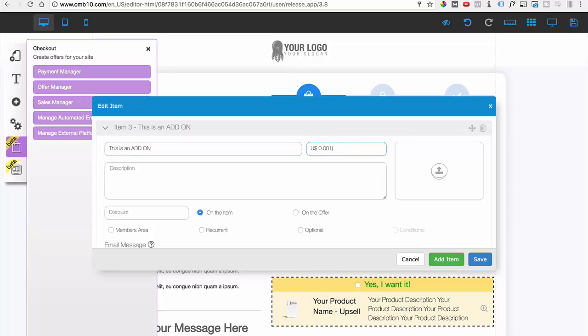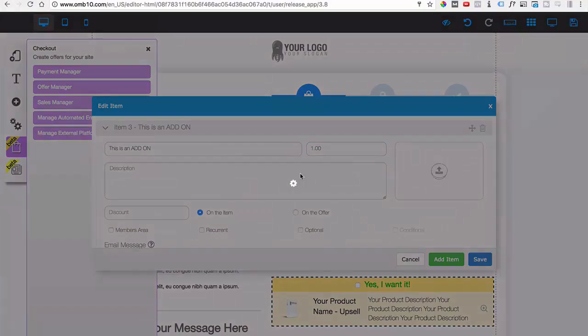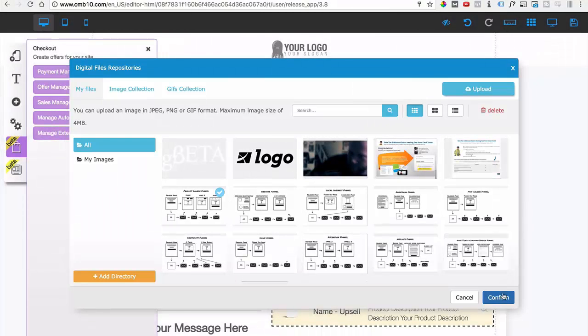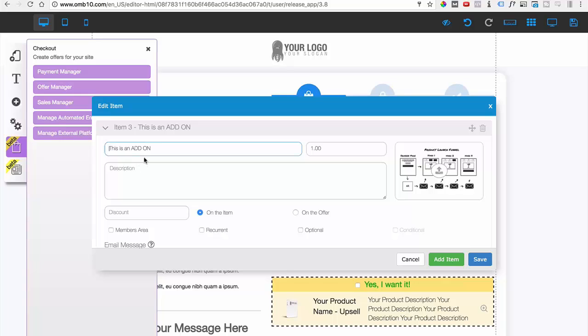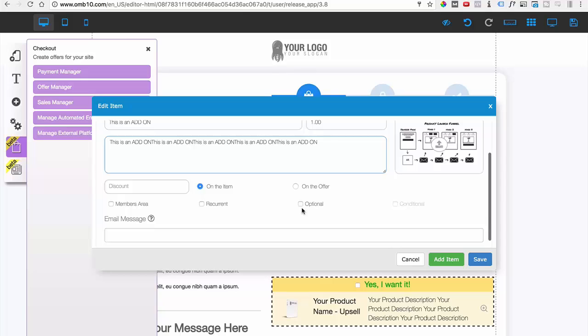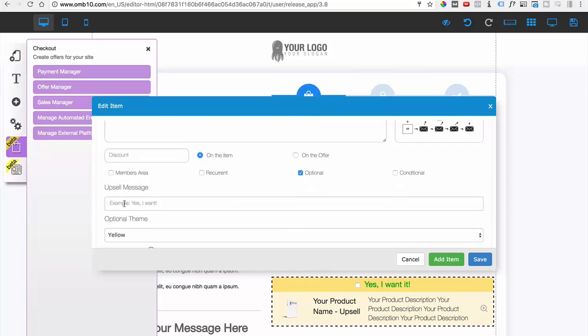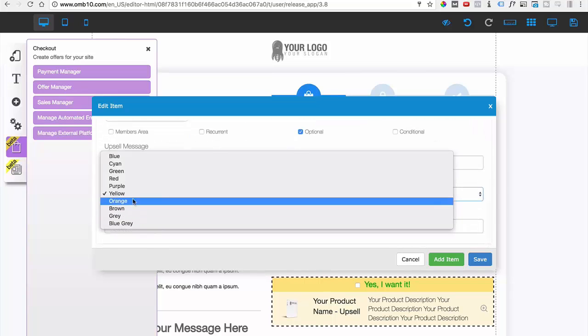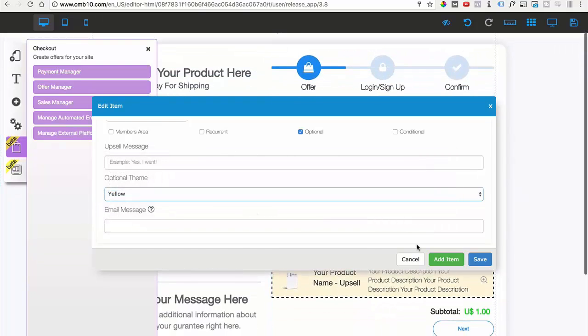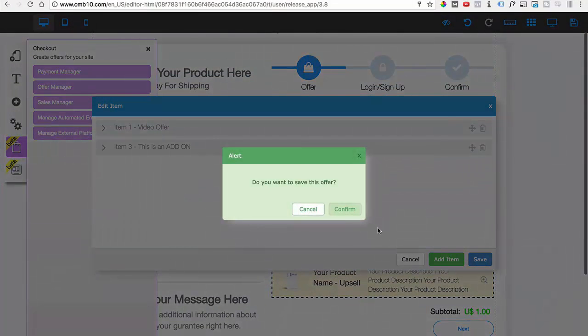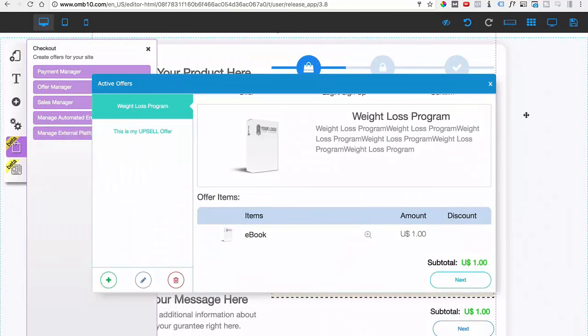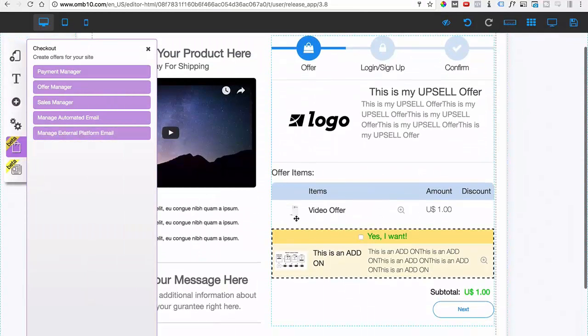Okay, it's going to be $1. We're going to upload a picture and a description, same thing, add-on. And then you want to select optional. It's one item, optional, okay? And you can do a message, and you can change the color. We're just going to leave yellow, that's mostly used. And we're going to save, confirm. Okay, it's saved. Again, if you change things, it's going to show up right here on the app.